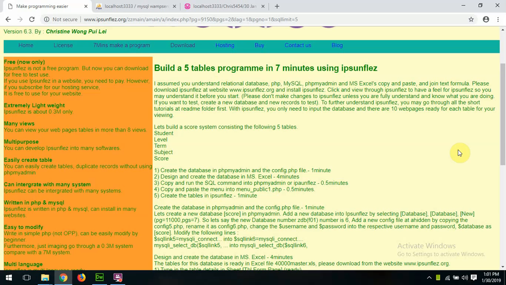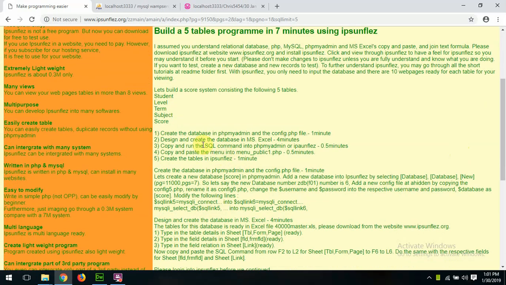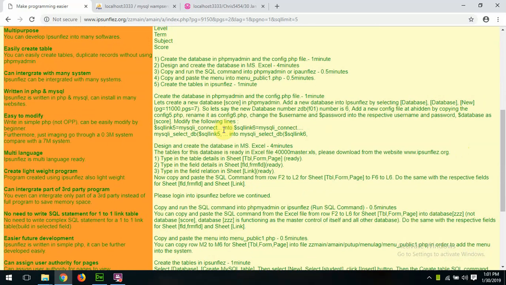5 tables program in 7 minutes in some place. So let's build a score system consisting of 5 tables: student, levels, terms, subject, score. There are basically 5 steps to do.